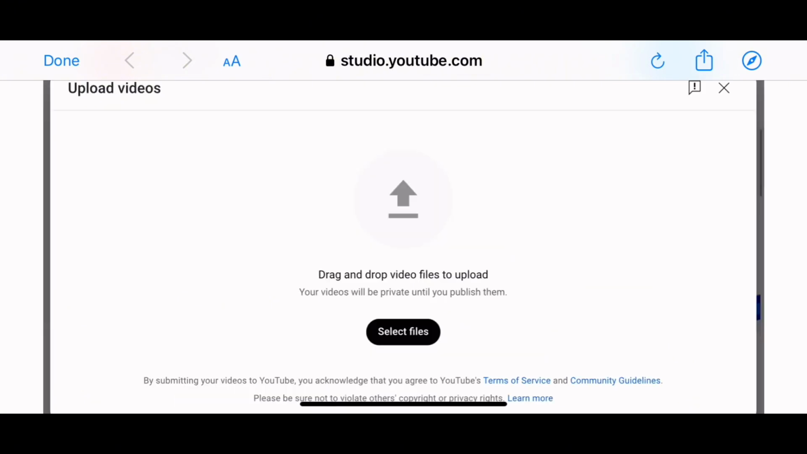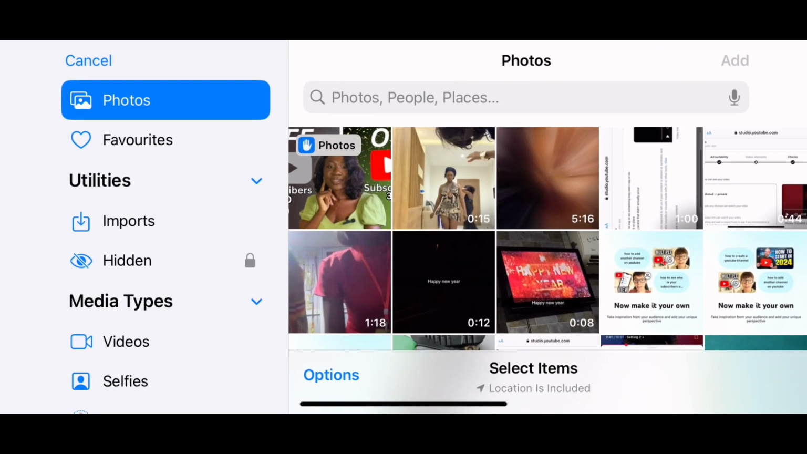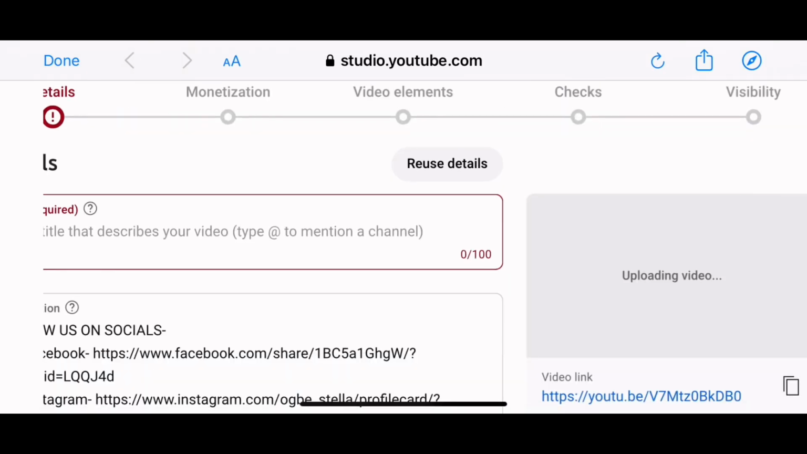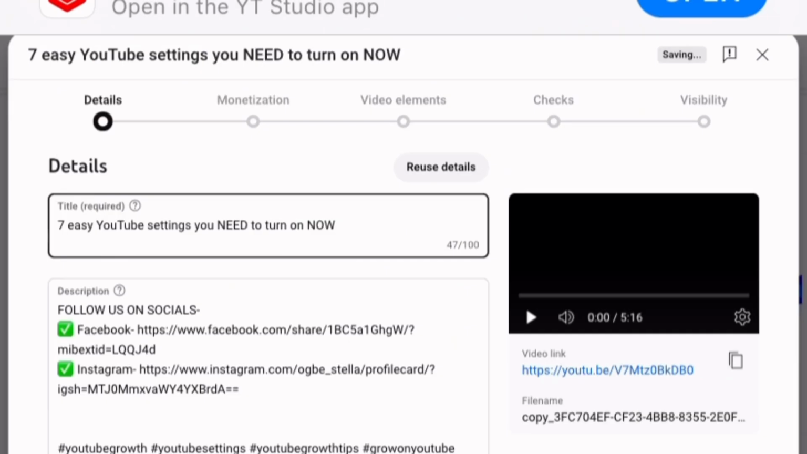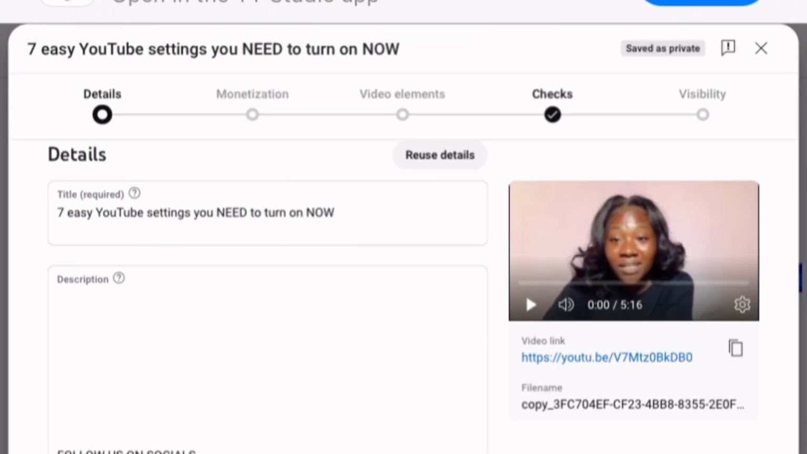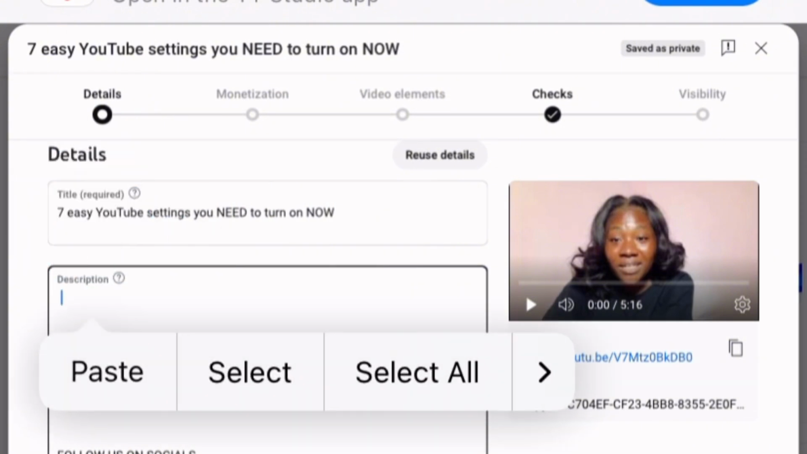You click Upload video, then you select files. It will take you to where your files are, or if your video is in your pictures, you select your videos. When you load it, it will immediately transfer you to this page. This is the normal details page you see when you upload through YouTube. You just put your title and your description.